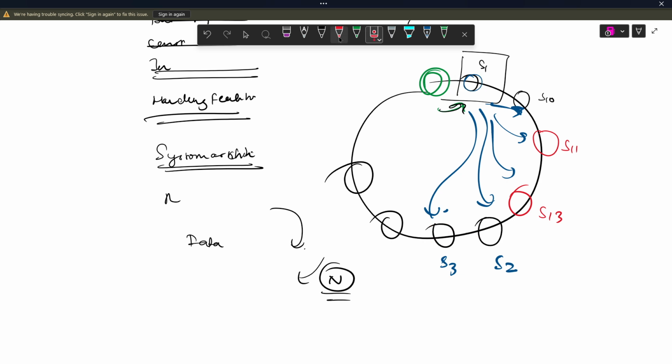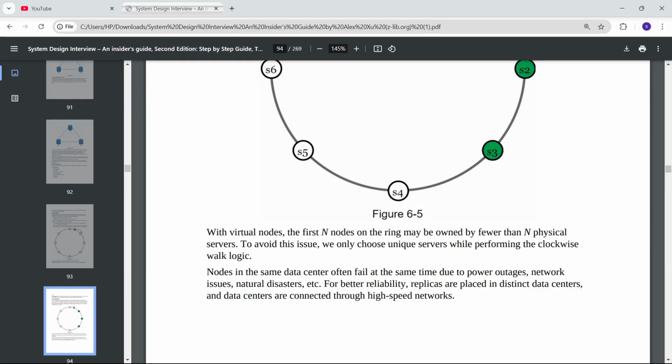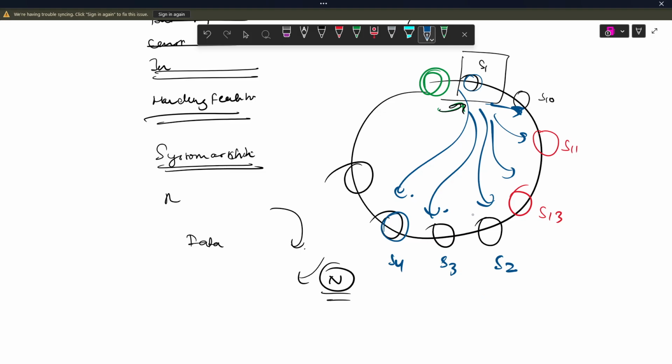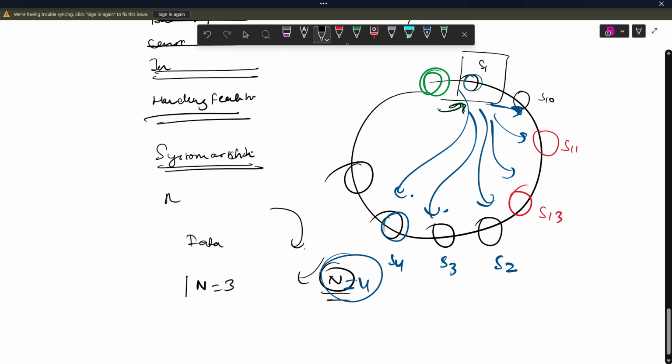So we'll replicate it on the next three nodes. तो S4 में भी store होगा. So data is replicated on S2, S3, S4 और ऐसे कुछ होगा. इसमें हमारा n equals 4 है. If n was 3, कि हमें 3 servers में data replicate करना है, then it will be S1, S2 and S3.